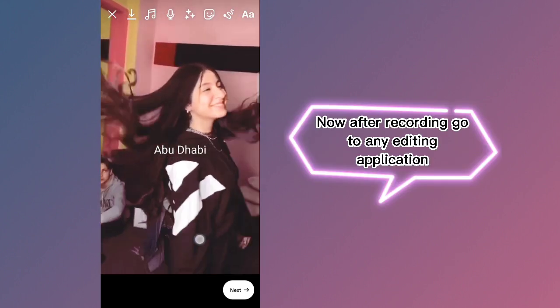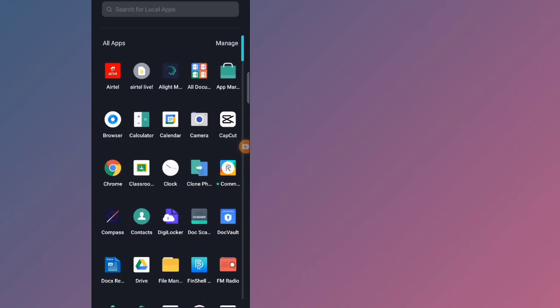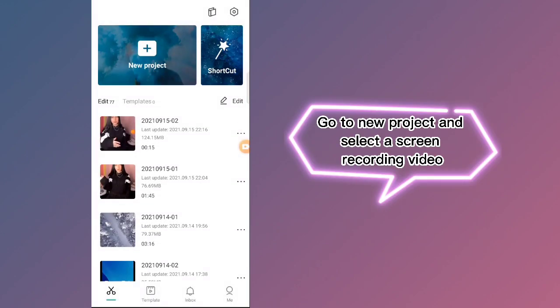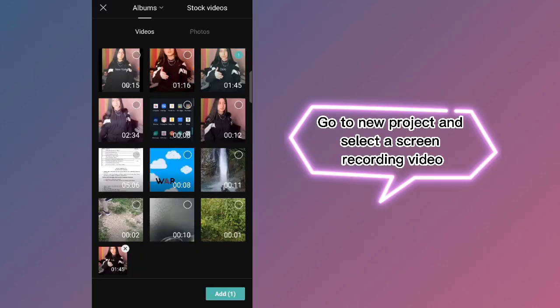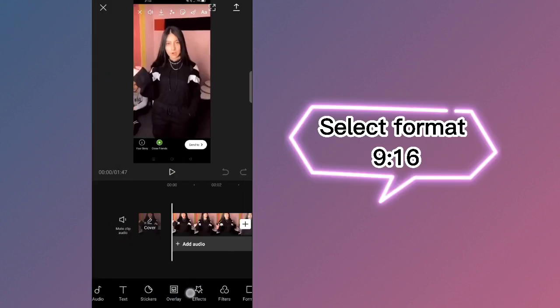Now after recording, go to any editing application. I use CapCut. Go to New Project and select a screen recording video. Select Format 9:16.